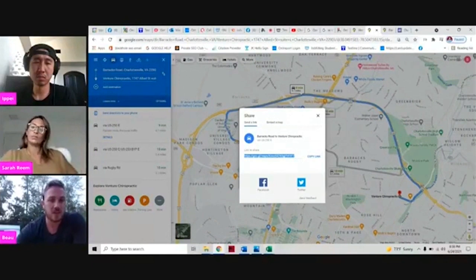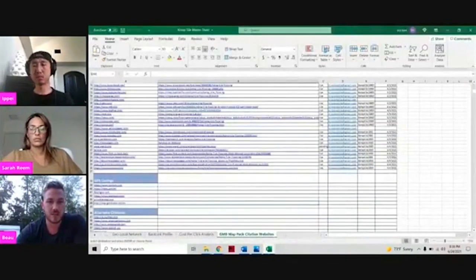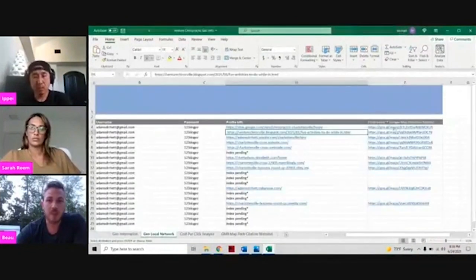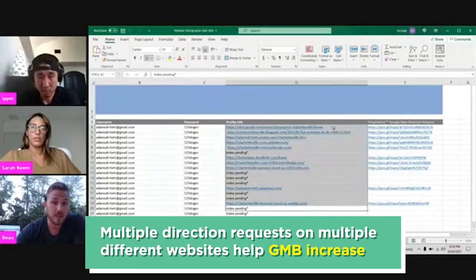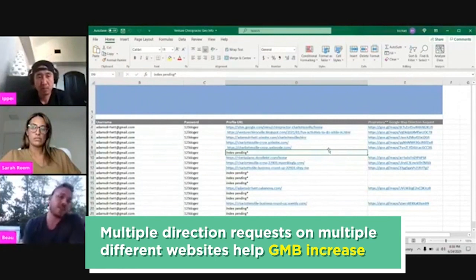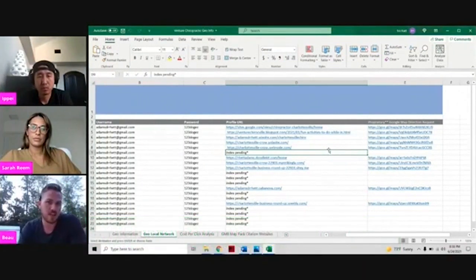And I use this across multiple websites. As you can see right here, I have multiple direction requests on multiple different websites, and it's only helped my GMB increase in ranking. If it didn't help, I wouldn't be sharing it with you. You know what I'm saying? It just wouldn't be worth it, but it's only helped me.